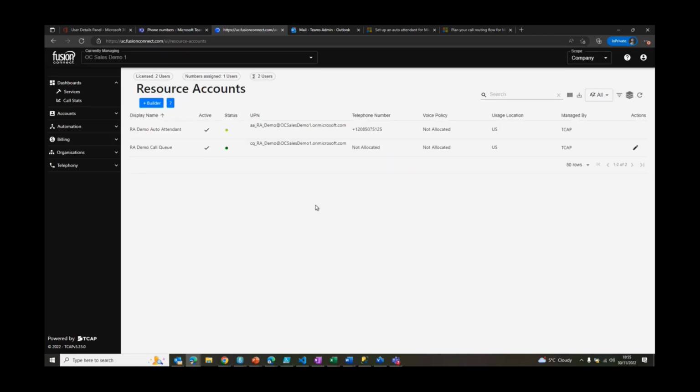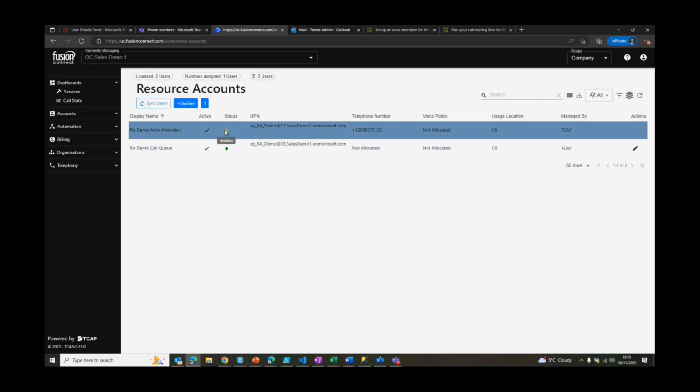And again, just like user management, the status will enter an updating state while all the information is pushed up to Microsoft. So what we're doing here is we're uploading the number as a resource account number. We're going to be assigning it to the resource account endpoint and enabling that for inbound calls.